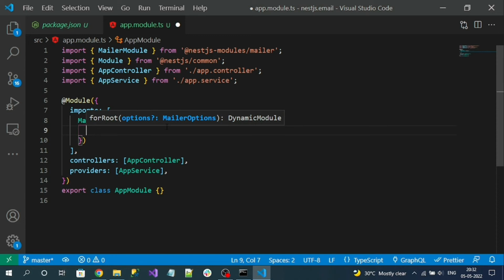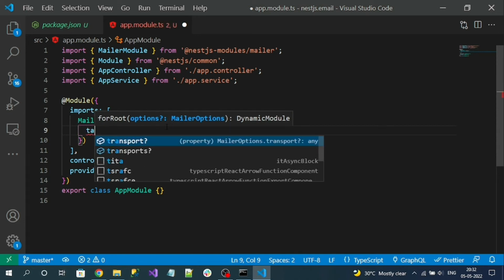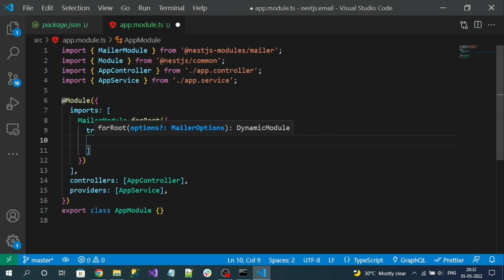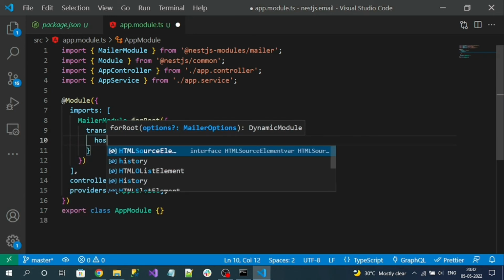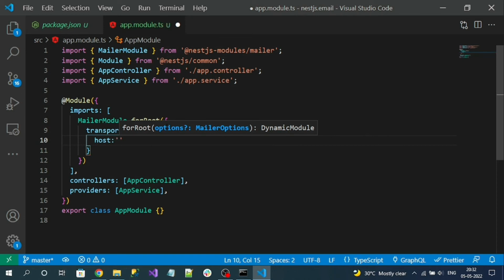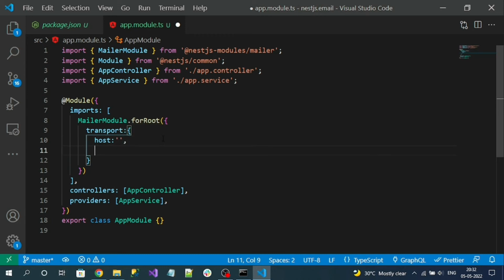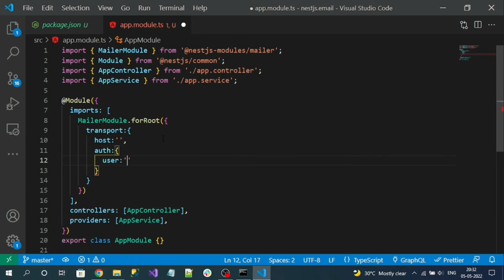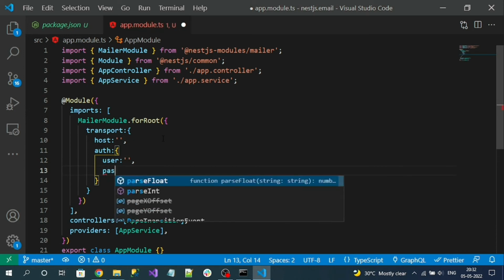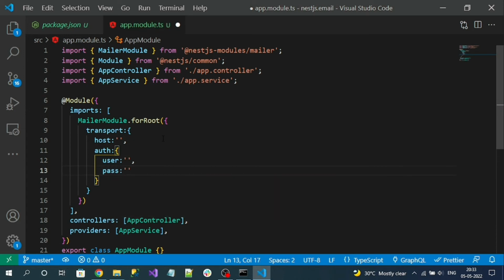The first configuration is transport. Let's open an object, and here host. Host will be our SMTP domain. SMTP is nothing but Simple Mail Transfer Protocol. So here we need to give our SMTP host. And next, authentication credentials like username and password. These are the needed configurations for sending the email.